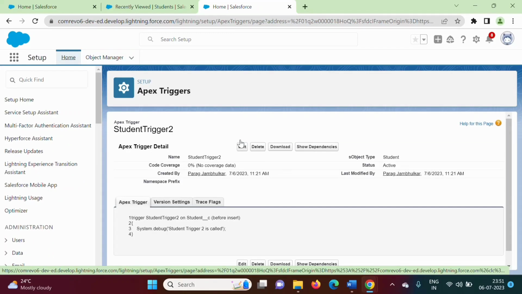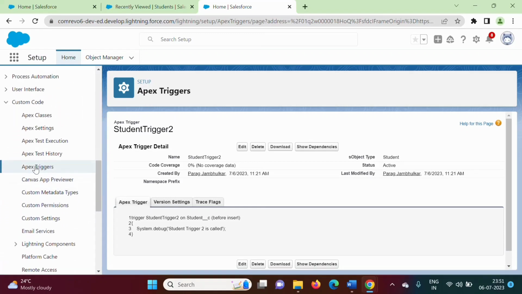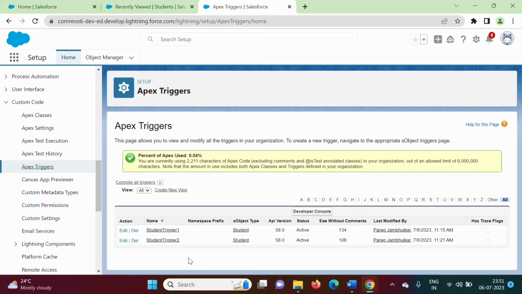So we have created two triggers. Here you can see, we'll click on Apex Triggers. We have created these two triggers, Student trigger 1 and Student trigger 2. Now we'll insert one record into the student object.